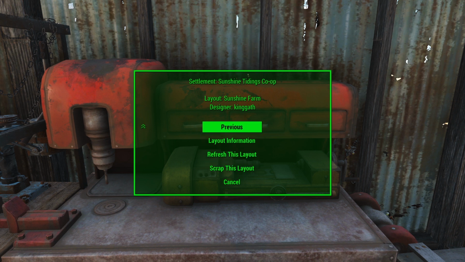So this is an advantage to keeping the layouts installed. If you were to uninstall the layout, you would not be able to do this. So the scrap this layout, one of the things that's cool about this is if you're using some layouts that are just chunks of a settlement, you'll be able to selectively remove pieces as opposed to having to go in and remove the entire thing.